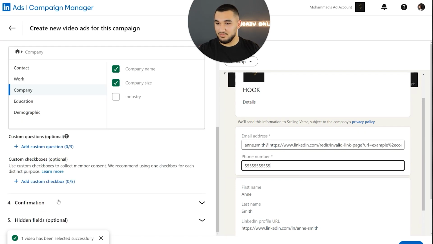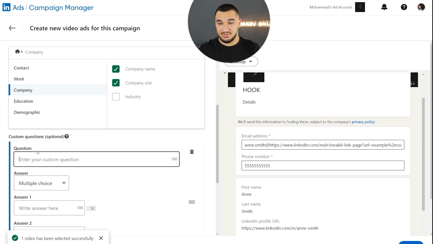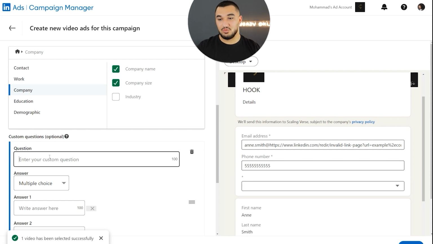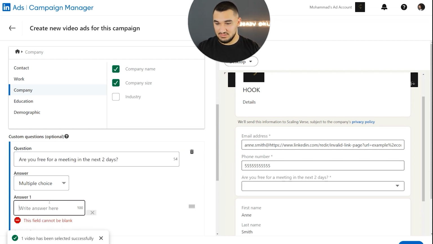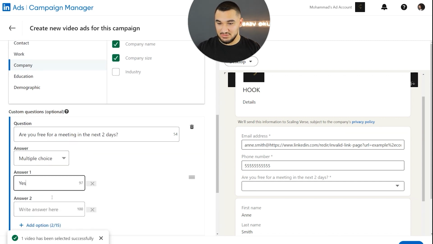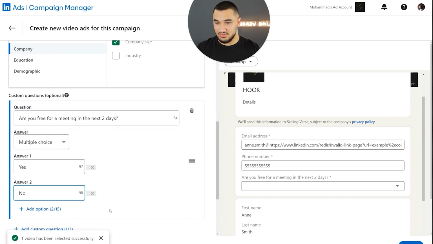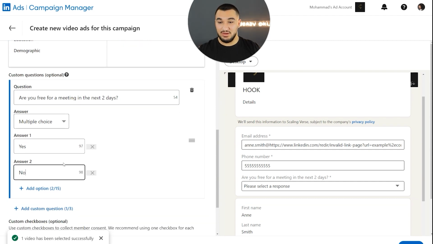And then after you do that, you can also add any custom question, for example, just to qualify the leads further: the next 2 days. And then you'll put yes. Of course, this is just an example. You can choose any other question you want. And then when they want to submit the form, they will need to answer yes or no. This will enable you to qualify the leads further and ensure they have high intent.